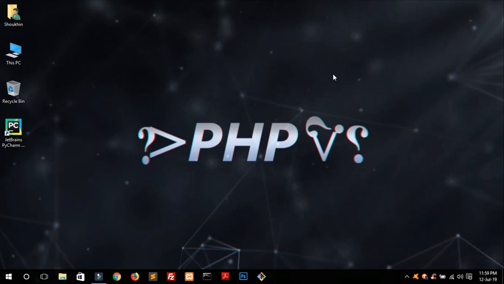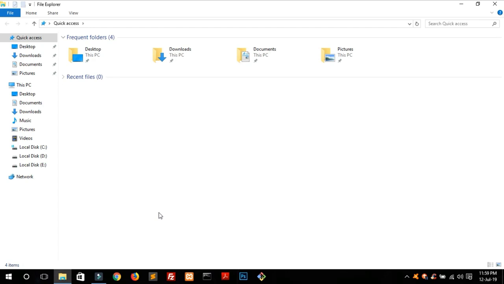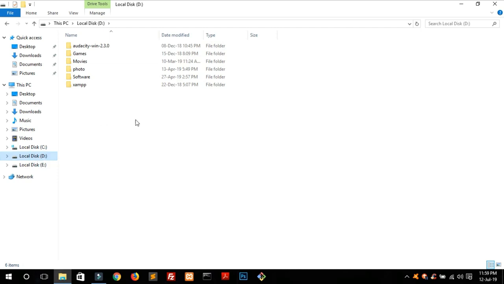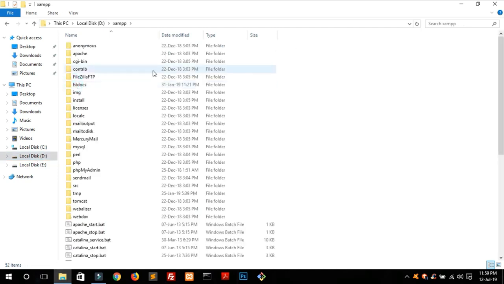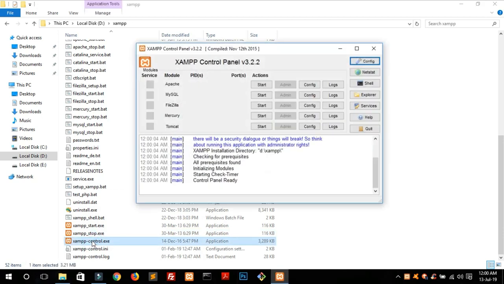To do it, first of all, we need to start our Apache server. So, for starting the Apache server, let's go to the XAMPP folder first. Our XAMPP folder is located in D drive. So, go to the D drive. Open up the XAMPP folder, and here we will open up the XAMPP control panel, and from that we will start the Apache server. So our server has been started.